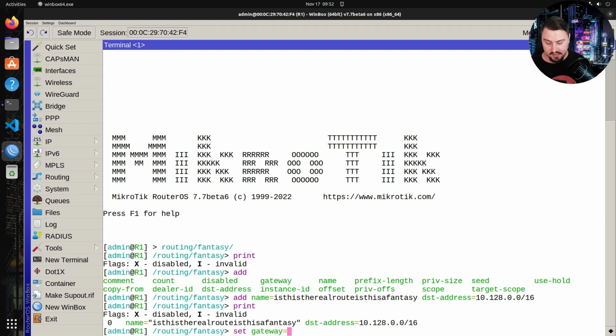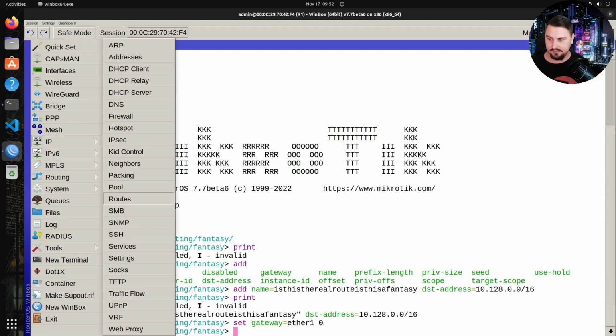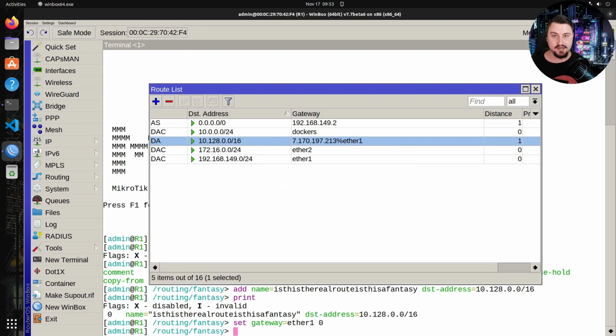So let me give you an example. If I specify ether1 for item 0, and I go back into my routing table, there we go. Now we can see this route is actually active, it's black, it's ready, it's good to go, and it's given me some random gateway via ether1. Great, so now we have a single fantasy route.